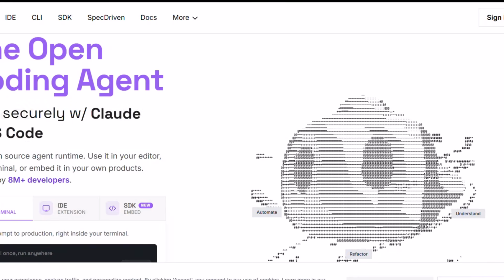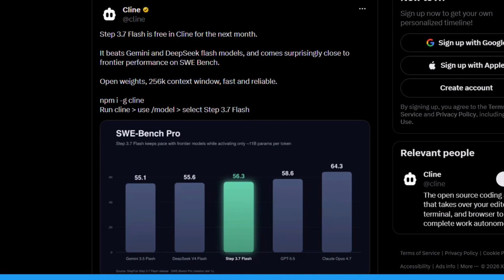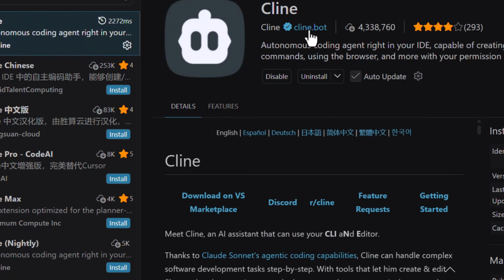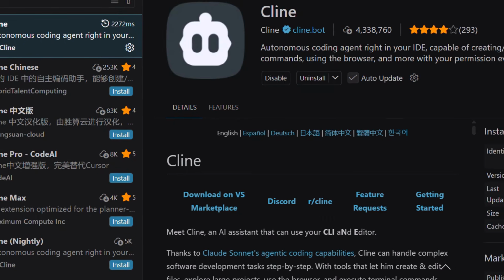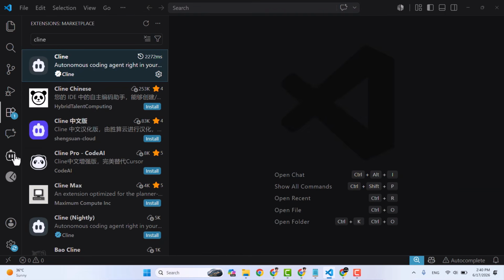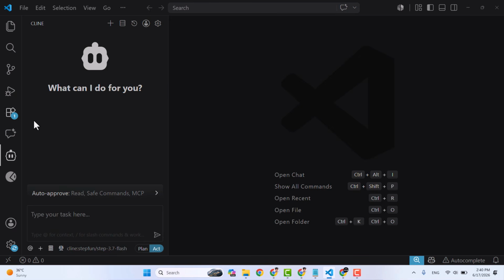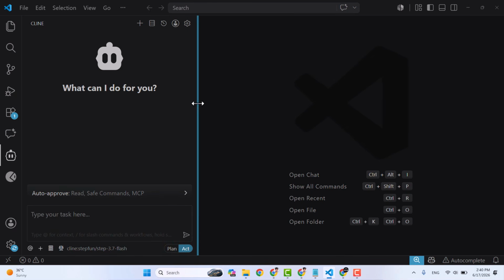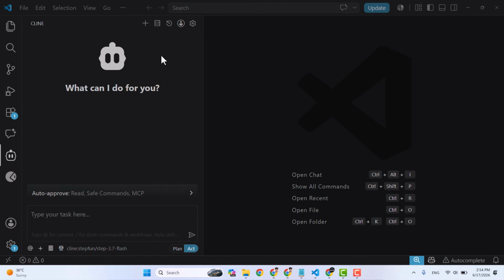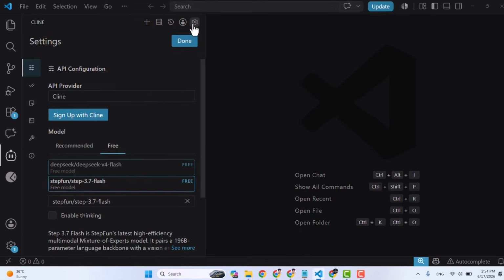So let's go back. Yeah, just come here to the VS Code editor. After installing Cline in your VS Code editor, let's close this and you will see the icon of Cline like here. Just click this. After opening Cline, it will look like this. Let's increase the size. Now let's move to the settings. As you can see the gear icon at the top right, select this.